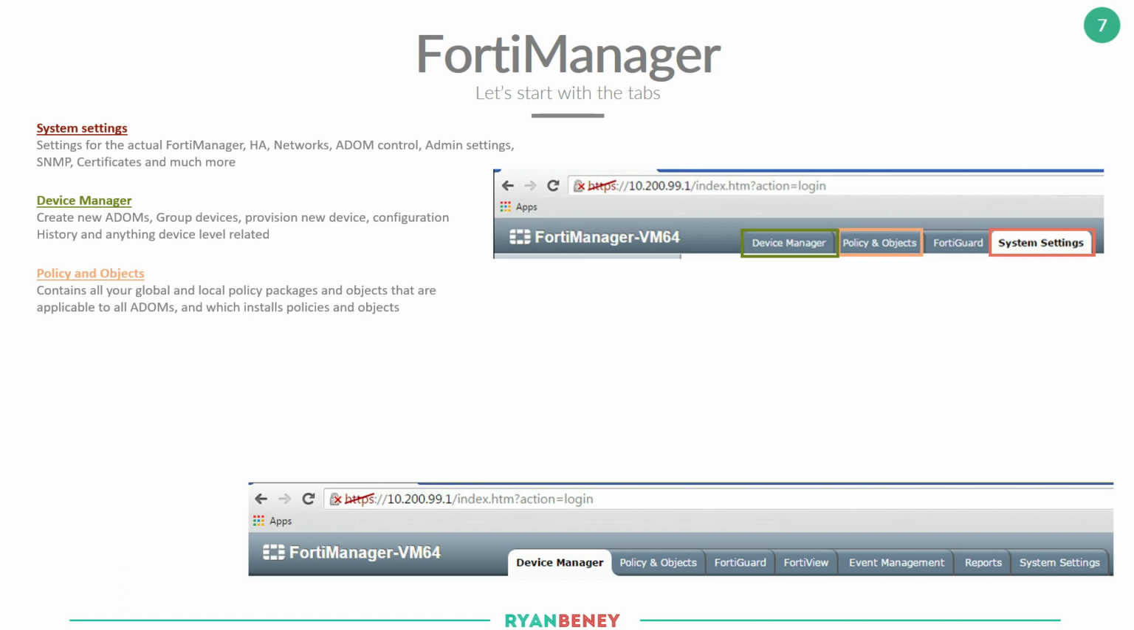The policy and objects contains all your global and local policy objects. So we're going to talk a bit later about what's the difference between a global ADOM and a normal ADOM, but for now, any global and local policies will be in there, and any object will be in there, and any security profiles, so any web filtering, any IPS, anything like that will remain in there.